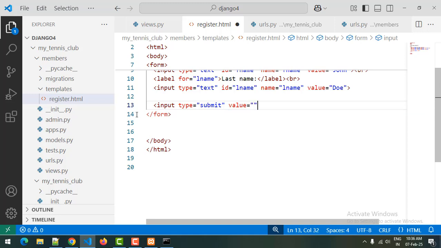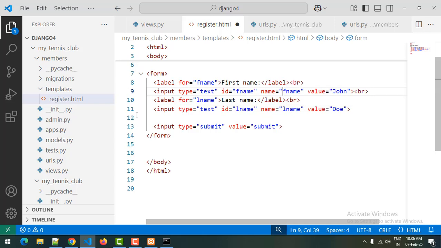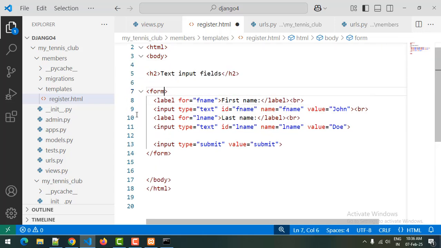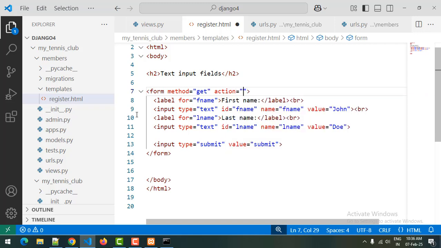Value is equal to submit, and form method is equal to, right now we are using the get method, or we can use the post method also. Action, we can send it to, for example, register to. We would like to send f name and l name, only two things.